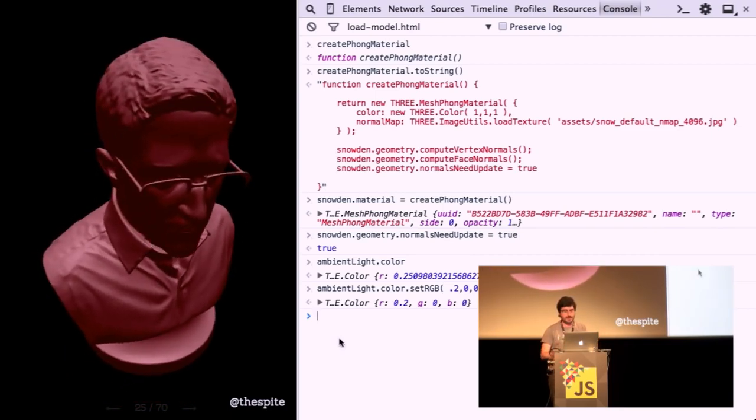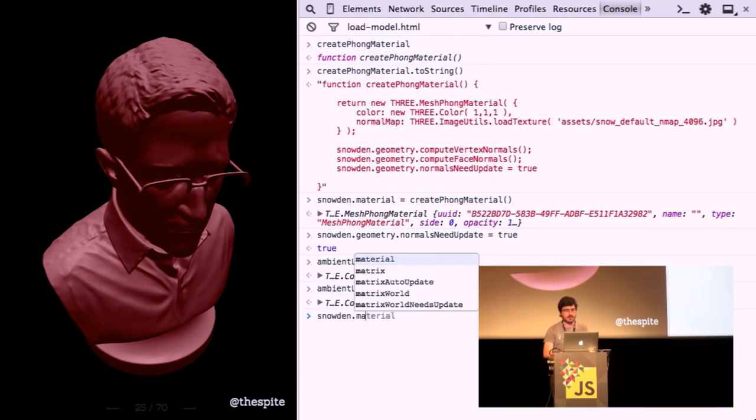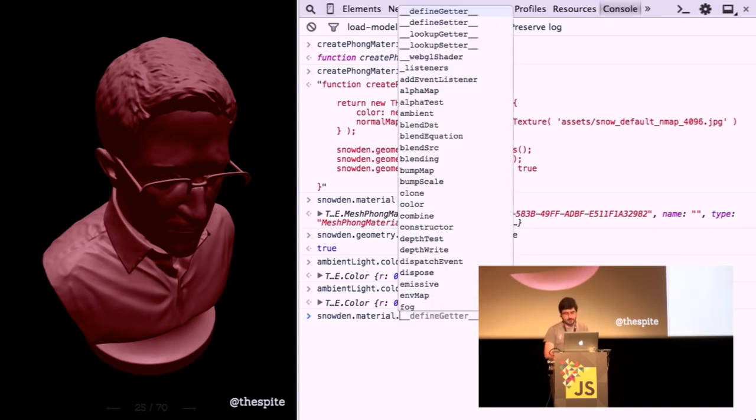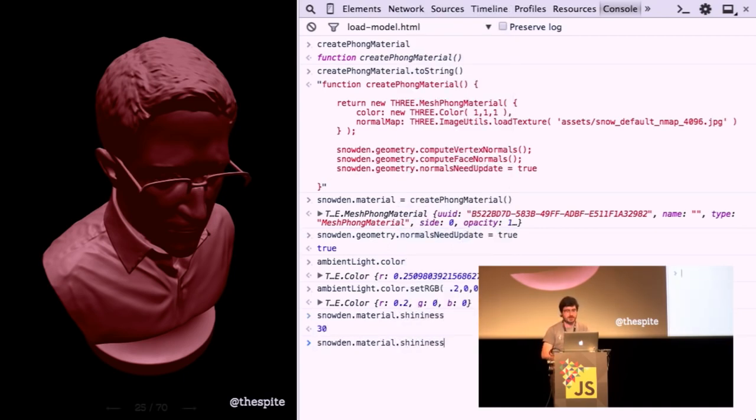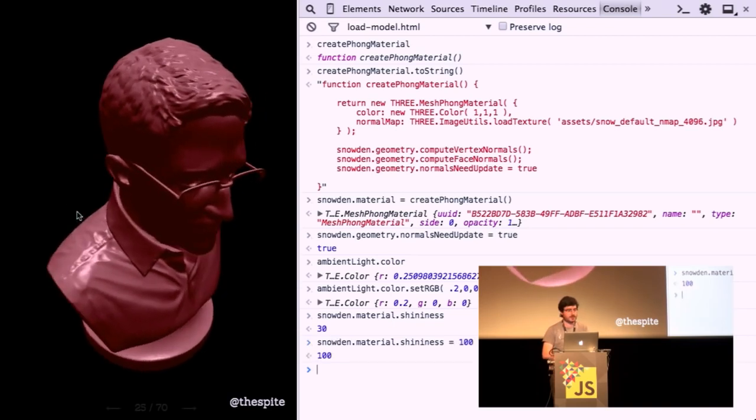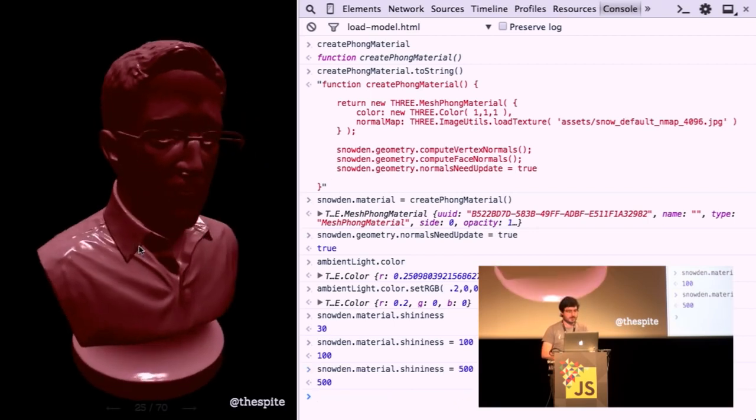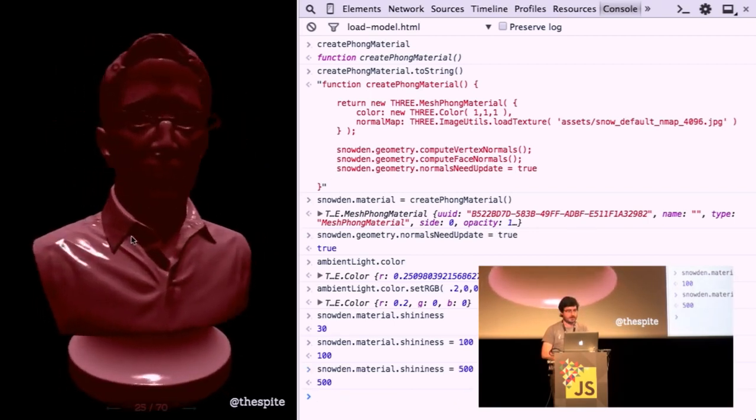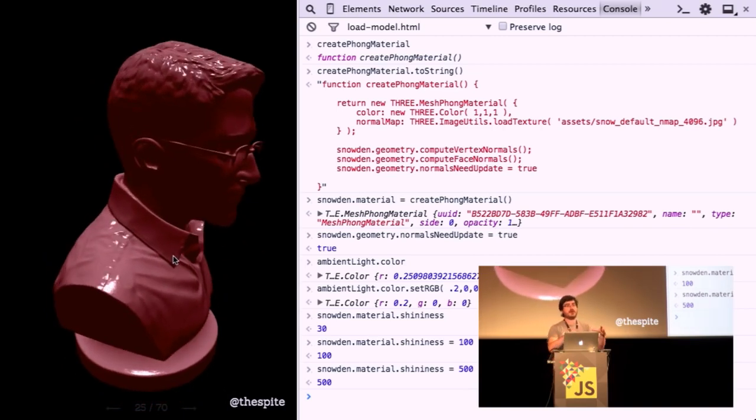And I can do all kinds of things with these materials. These are the default materials that you can play with. For instance, if I take my Snowden.material, it's got shininess. Right now it's a value of 30, but if I put it to 100, it's way shinier. You can see that it looks more like plastic. If I crank it up to 500, it looks really porcelain looking. So that's basically the values that you're going to be playing with.